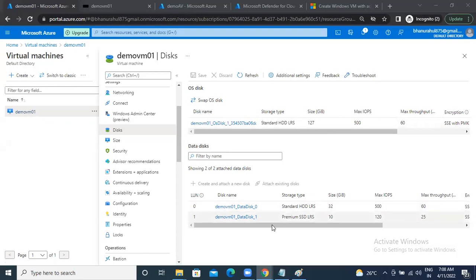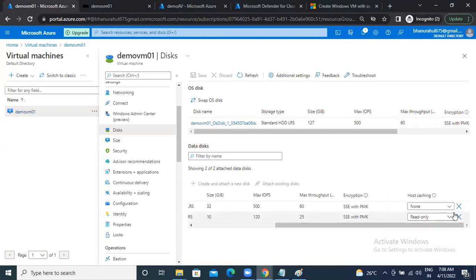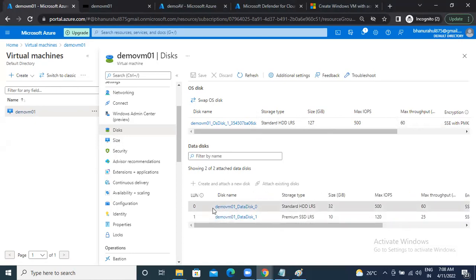So if you want to delete a disk, first you have to remove the disk from this VM. Currently you have assigned the disk here, right? Suppose you can see here, you want to remove this disk. First you have to remove it from here. Take the name of this.